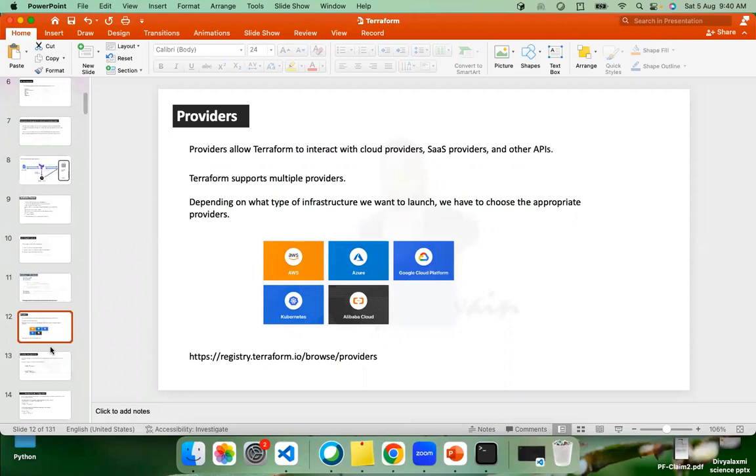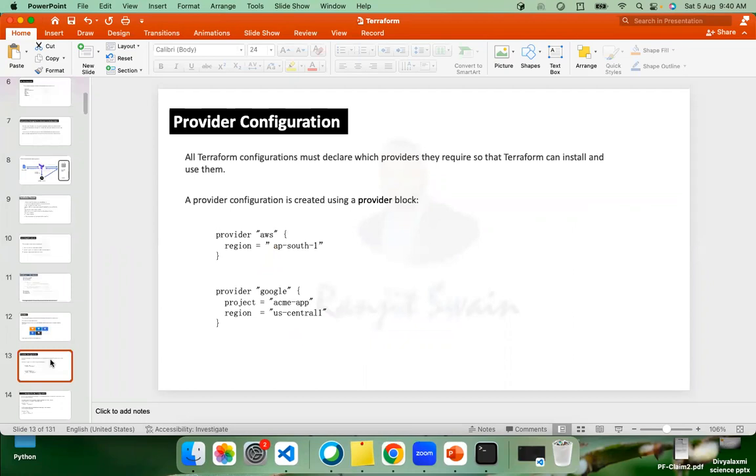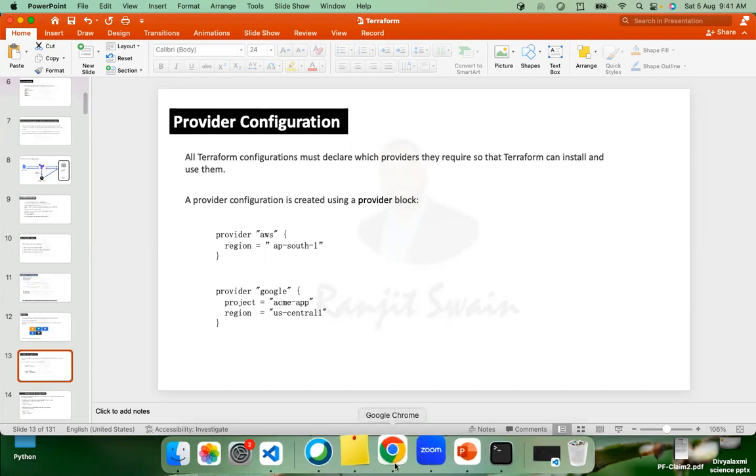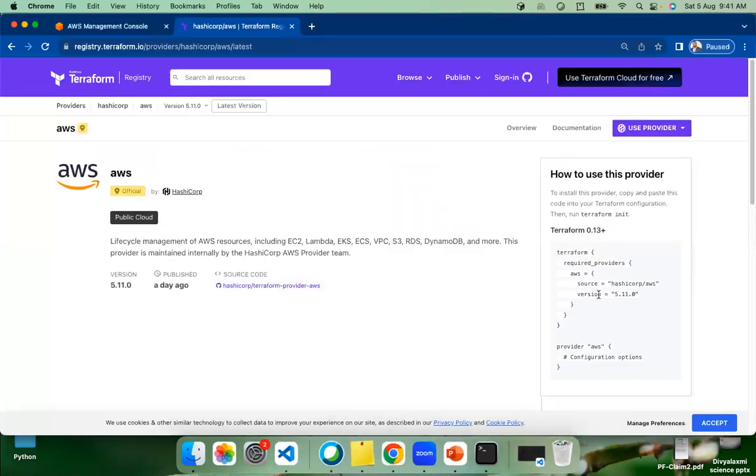Just create one provider block and see how we can use it. If you see here, in the simple provider configurations, I have just written the provider block, but I just showed you how we can get it from the documentation, right? I'm not going to use that one. So let's copy this one particularly.